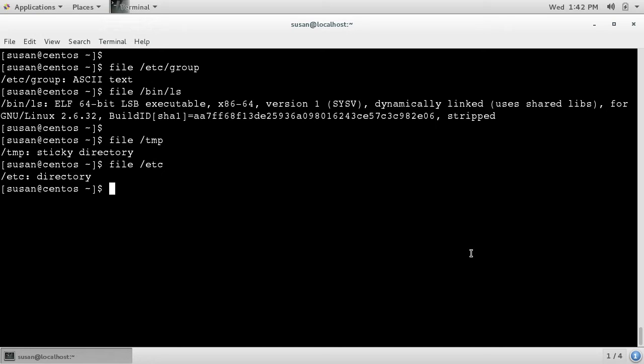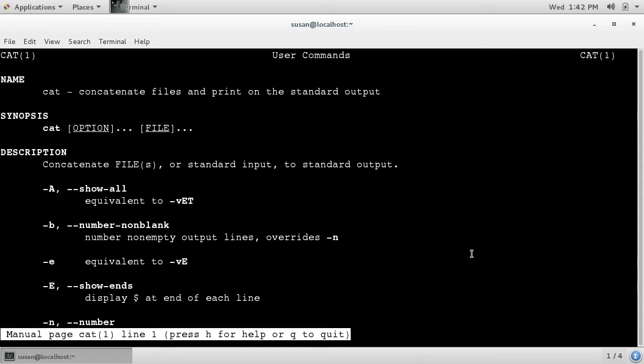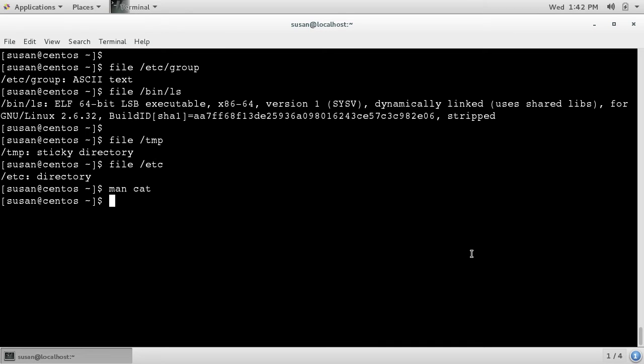The most common text reader that we use is the cat command. If I look at the man page, cat is short for concatenate. It concatenates files and prints them to the standard output, meaning your screen. If I give it multiple files, it will list one file followed by the next immediately with no breaks. If the file is larger than fits on one screen, it will scroll off the screen. If it's shorter, it will fit within the screen.